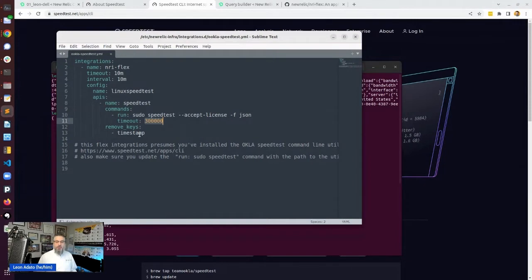And the only key I want to remove from this is the timestamp. I don't need to collect that. And actually, the timestamp value from a JSON return will conflict with the built-in New Relic timestamp. So you absolutely want to strip it. But that's it. It's coming in as JSON, and that's all.